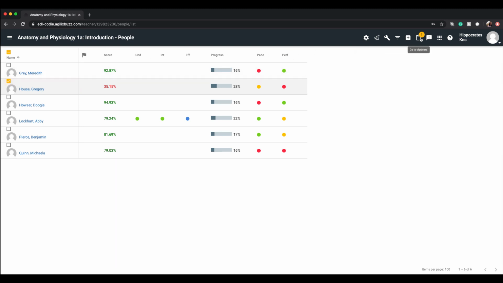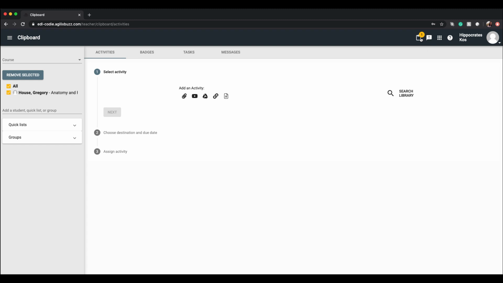This clipboard feature allows me to bring personalized learning in my classroom to life in a quick, efficient, and purposeful way. I have the ability to create personalized lessons and/or resources for the individual student I've selected, or personalized learning for small groups of students.